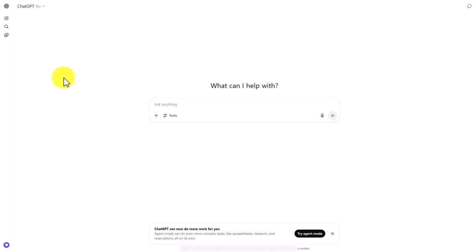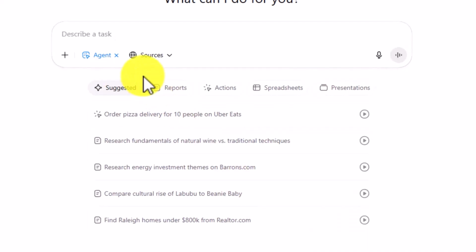Depending on what level of plan you have with ChatGPT, you may see that ChatGPT now has available Agent Mode. If you see the button at the bottom, you can click on it and try Agent Mode. When you do that, what you'll notice here is that you have suggested tasks. You also have the agent that is available.